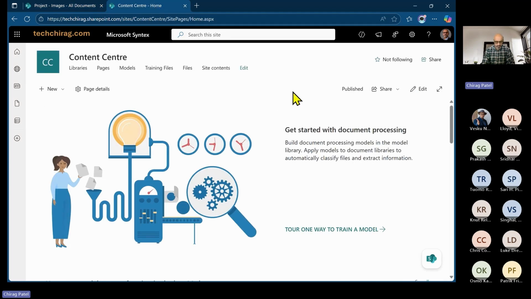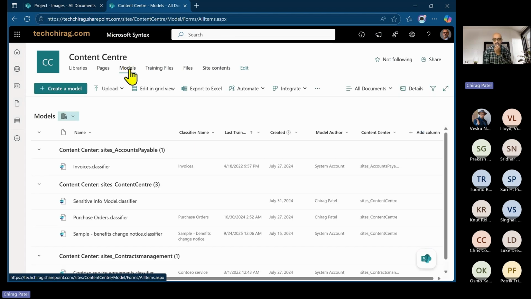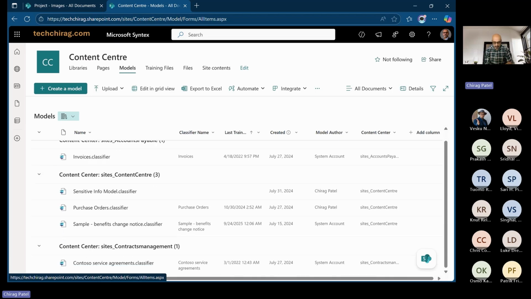It's got its own libraries, pages, and so forth. And you can see, in the menu system there, I've got models, training files, and so on. So it's just using basic SharePoint functionality, right? So when I go into models, there are of course sample models that you could download, import into your SharePoint, and have a play with. And I've got a few there, which is exactly what I've done. I just imported some of the samples that are available for us.